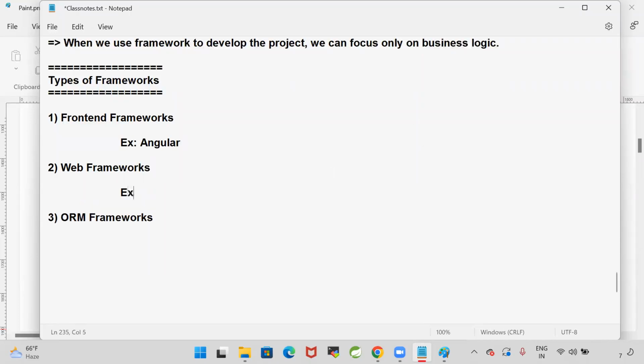So what is a web framework? The example for web framework is Struts. What is an ORM framework? The example for ORM framework is Hibernate. So, types of frameworks: front-end frameworks, web frameworks, and ORM frameworks are available.